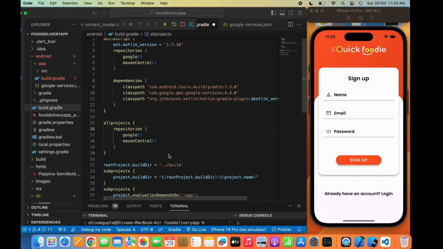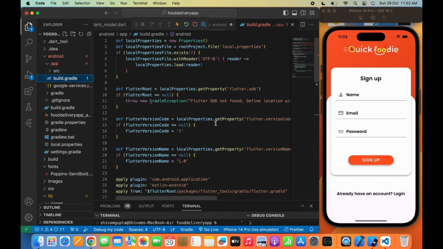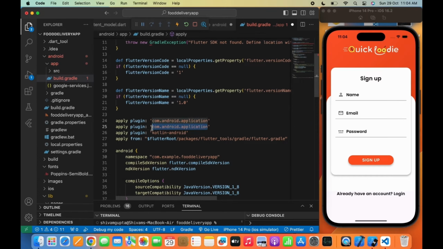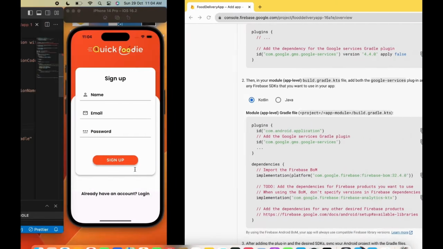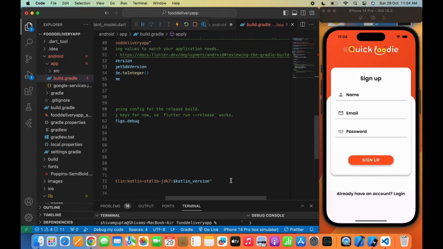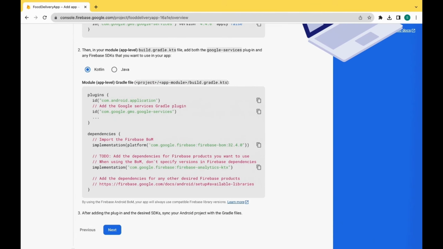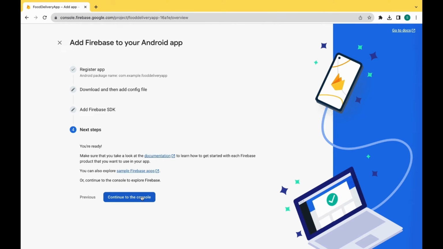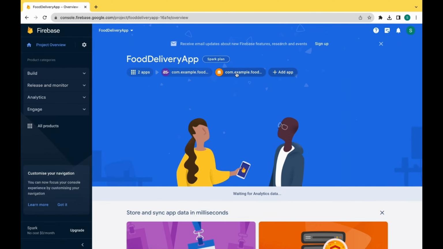Now let's move and we'll copy the ID and we'll paste it inside the Android app build.gradle file, in apply plugin, and we'll again change some lines of the code. Now we'll copy the dependencies from here and we'll paste them inside the same file. Now we'll click on next. Now continue to the console. So as you can see, we have successfully added the iOS app and Android app here through Firebase.